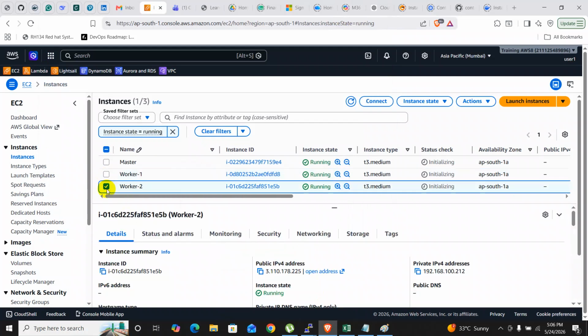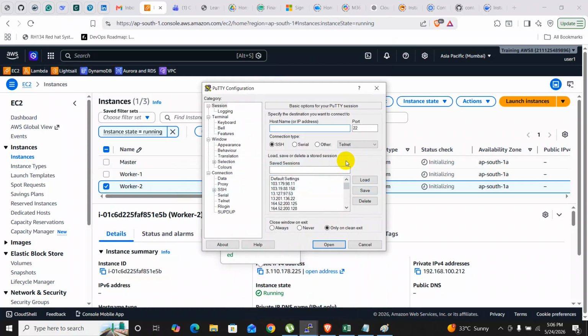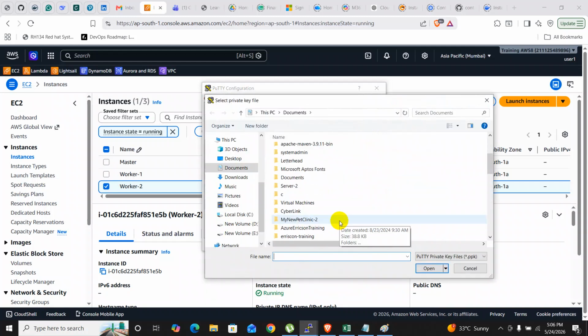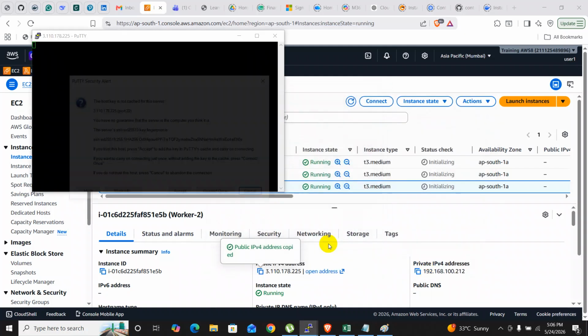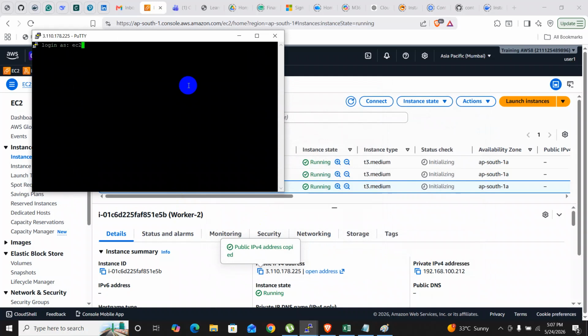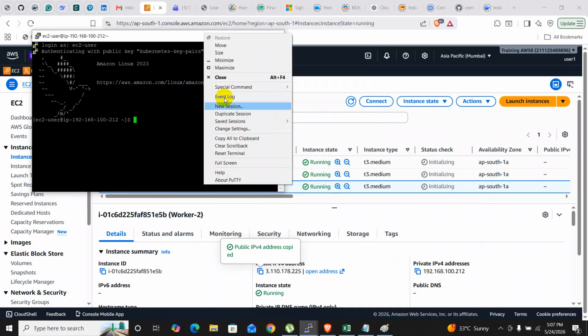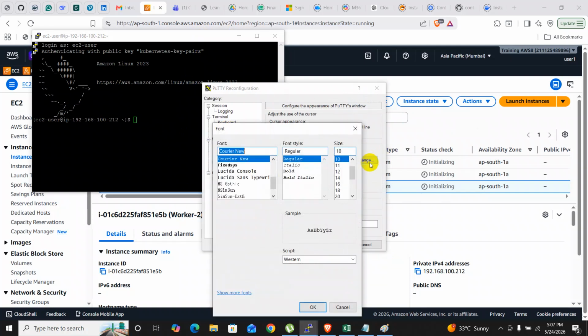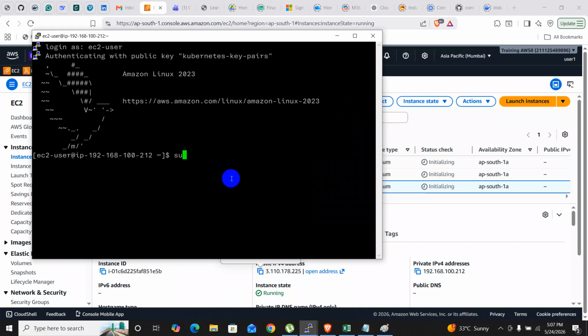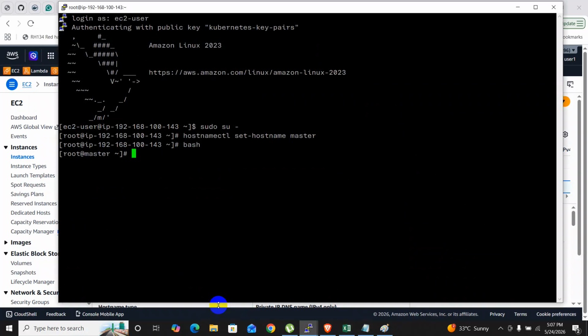Similarly, I will take the third machine also. Now I'm doing it step by step, so it would be very easy to understand what I'm doing. I'm not doing everything in parallel. So I will log in to my third machine, SSH, auth, credential, browse, and go to the key, open, ec2-user. I will change the settings, appearance. I will say sudo su -, hostnamectl set-hostname worker2. Okay.